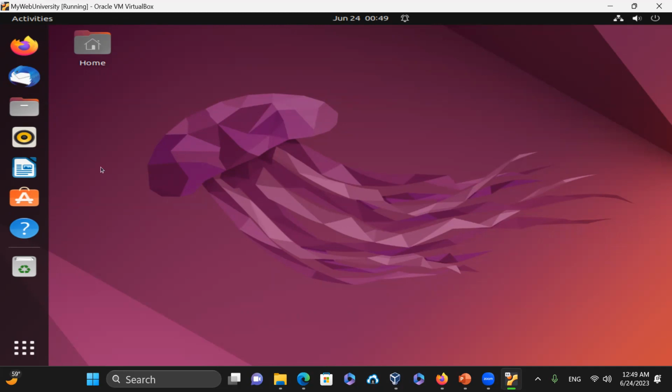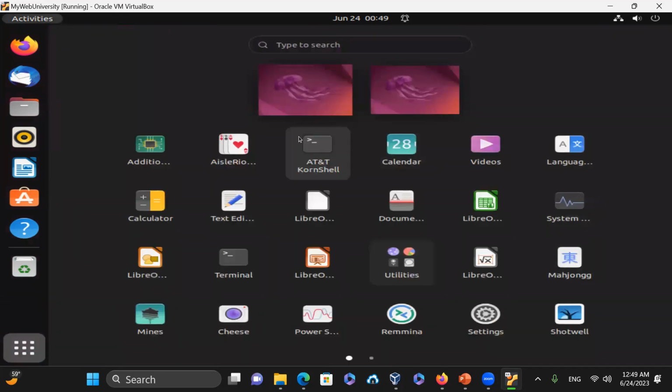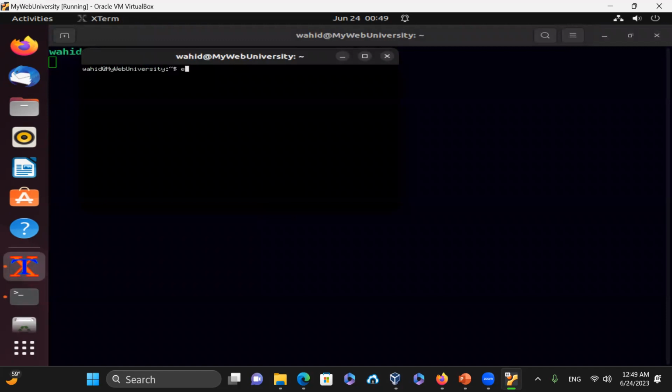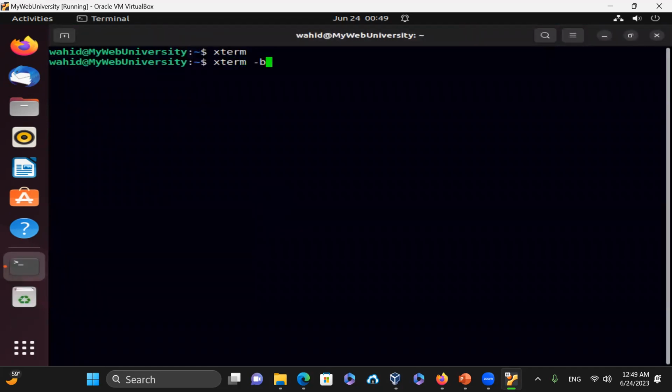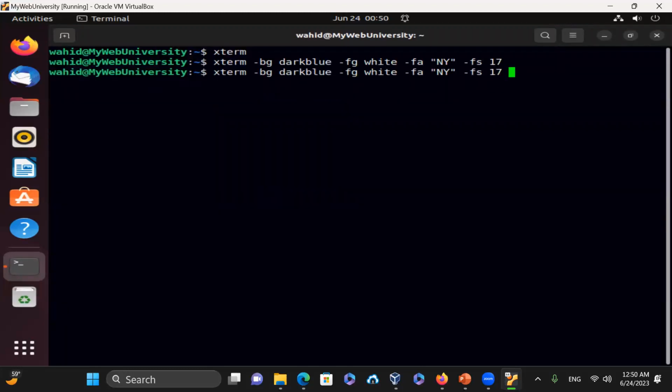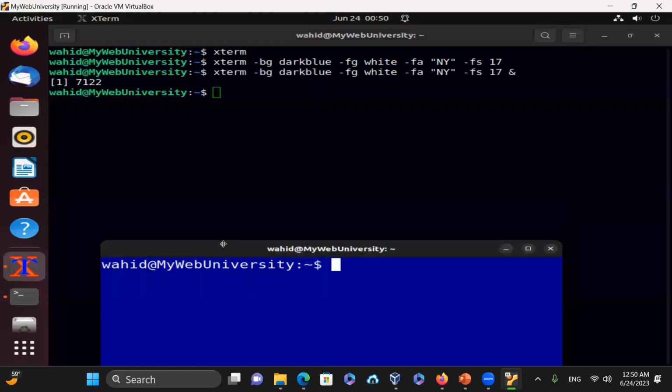Again, on the command line, you can open the command line from there, or you could just come in on the command line here and click on terminal, and then do a list of the commands that you want to run here, or just open an xterm. If you want to open xterm, you could do xterm -bg dark blue -fg white -fa New York -fs 16 or 17, let's say. You could run it and then close this one, run this one in the background with an ampersand, and then leave this one on the side here.